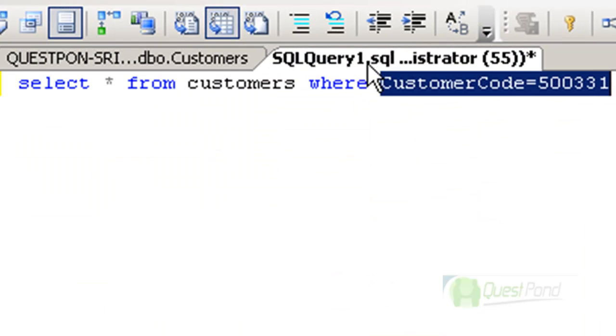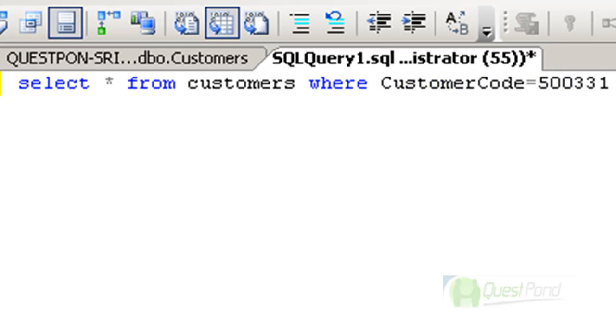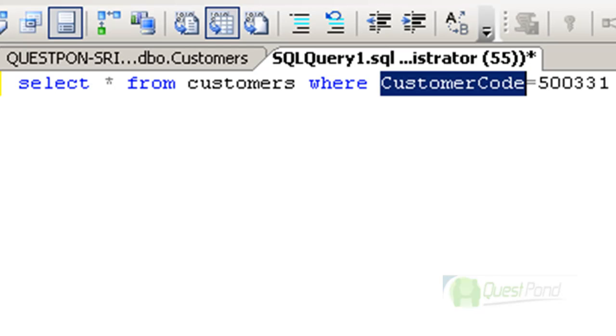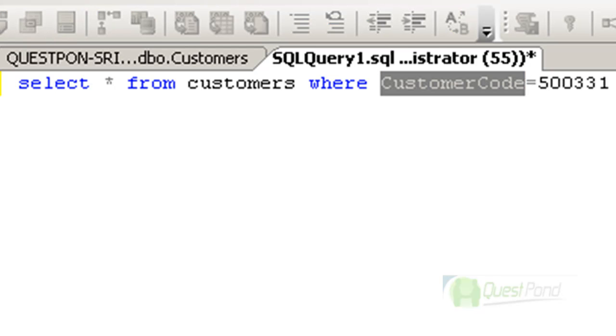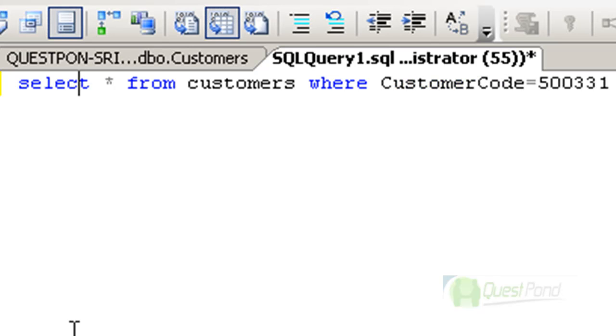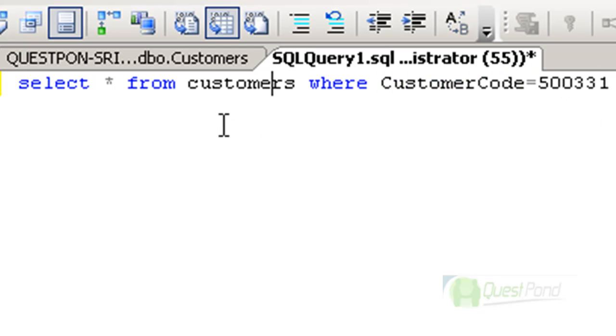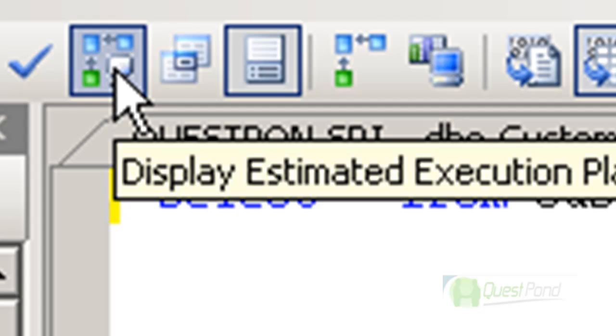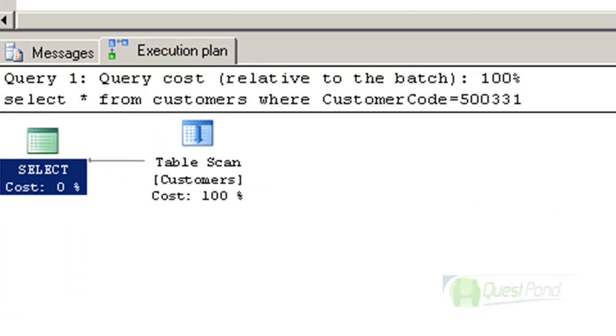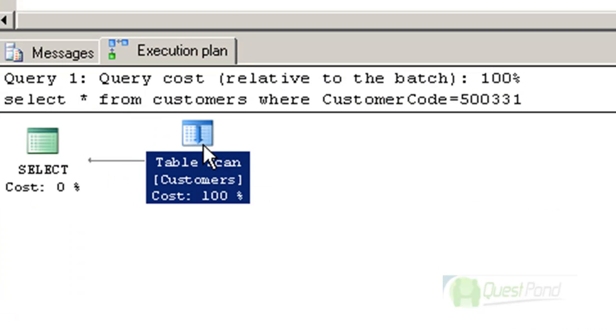Now we will fire a SQL query using the customer code property. The customer code is unique throughout the table, so it's a unique value. But remember that it is not a primary key. We have not mentioned it as a primary key, but it's a unique value. So I am fetching a customer record using the customer code. Now let's see what the SQL plan shows. So hit the plan button. It shows us that it's using a table scan.